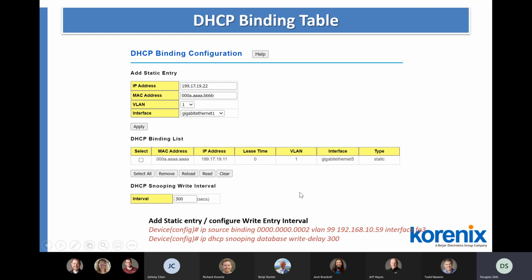Also, if you do not want to use the dynamic DHCP settings, we can also use the DHCP bind table. That is a static binding rule. We can use that to define which IP address is bound with which MAC address, including the VLAN ID and the interface. If you use that, it will not be affected by the DHCP snooping function because the data is static.